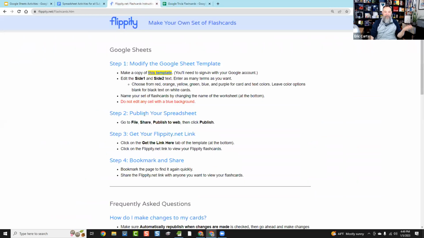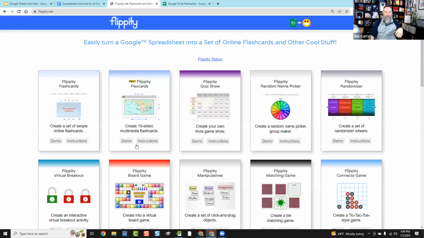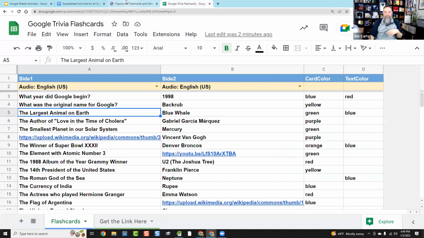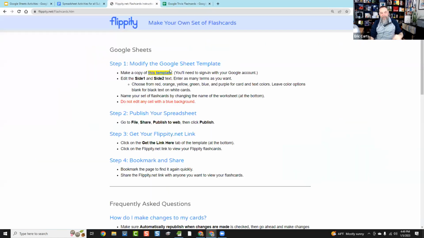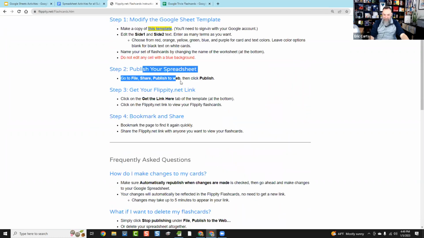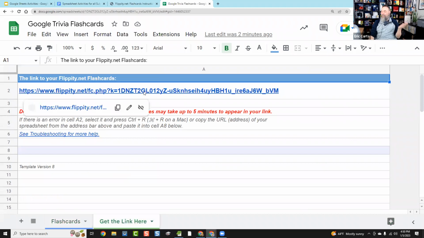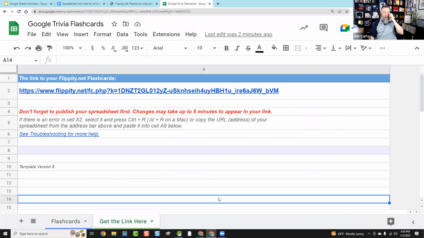When we were back on the Flippity site, it was real easy. We just clicked the demo and it opens up and there's the flashcard thing. Well, how do we do it from our spreadsheet? If you looked at the instructions there, it said to go ahead and modify your spreadsheet, then publish your spreadsheet and then go to the Get the Link Here tab to get the link. So look at the bottom of my template. There's a tab called Get the Link Here. There's a link to play my game, but remember what they said: don't forget to publish your spreadsheet first.